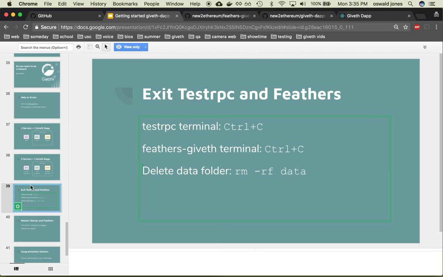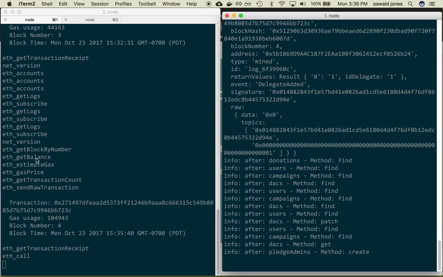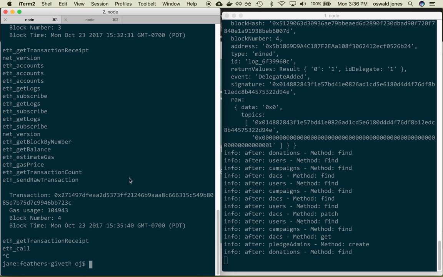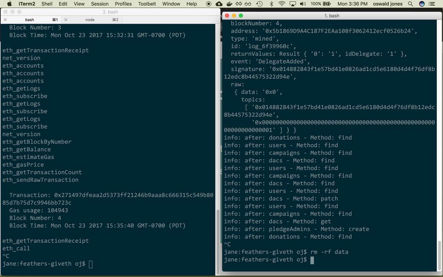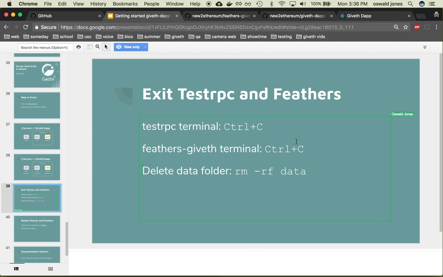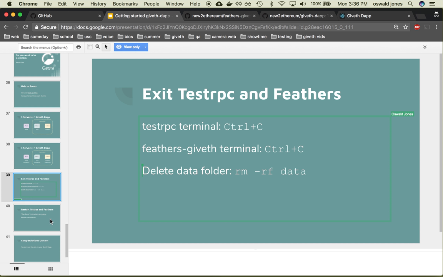Okay, so we need to exit the testrpc blockchain and the Feathers cache. And so we just press Control C, Control C on each of those windows. And then we need to delete the data with this command. So let me go back to my terminal. So here's my blockchain, I'm just going to press Control C. Here's my cache, I'm going to press Control C. And then I want to remove the data. All right, and so we did that.